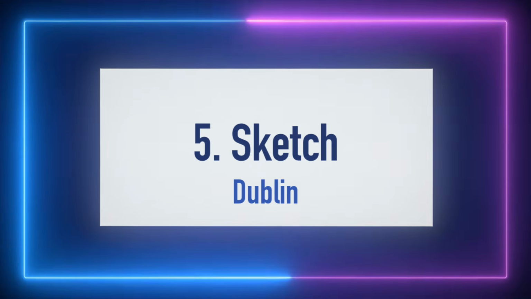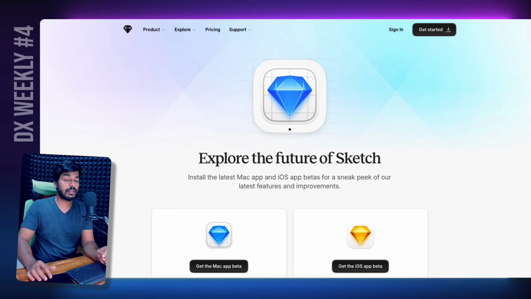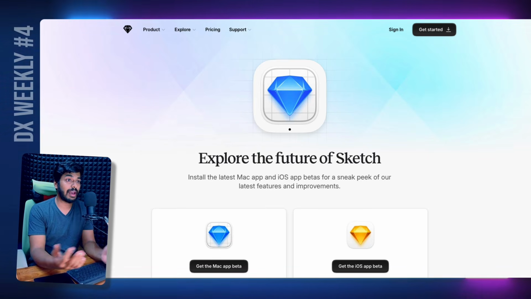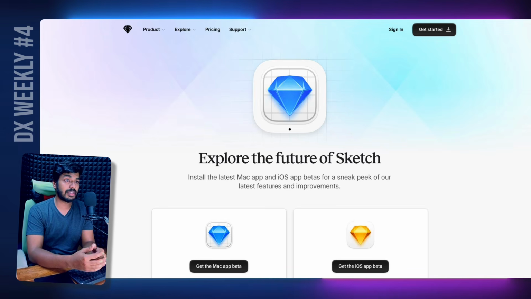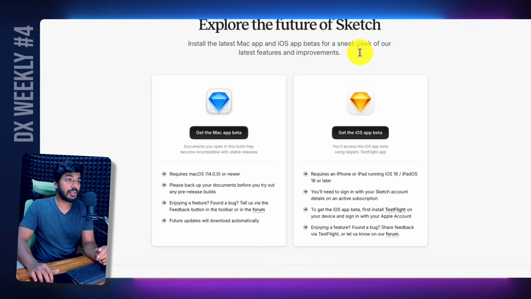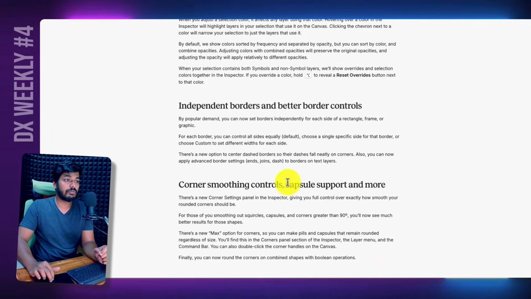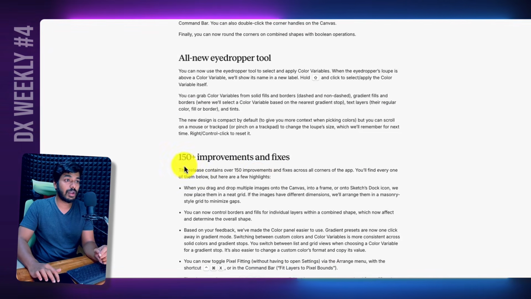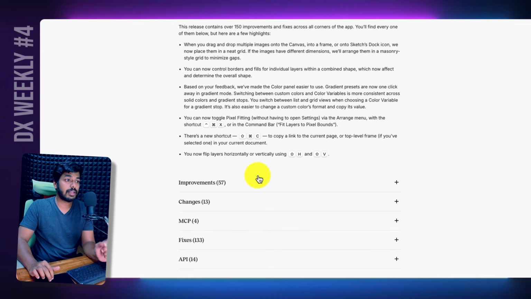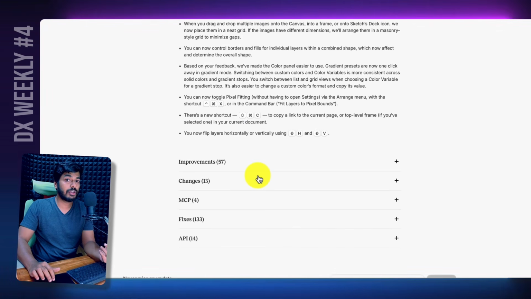And the next update we have is from Sketch. And this is the tool that we used for designing way back, right? When I started my career in design, this was the tool I was using. Now they have a new version. They have released Sketch Dublin, and it has got a lot of features, right? So as you can see, they have 150 plus improvements, and it has a lot of things. So you can definitely check it out if you're into Sketch.